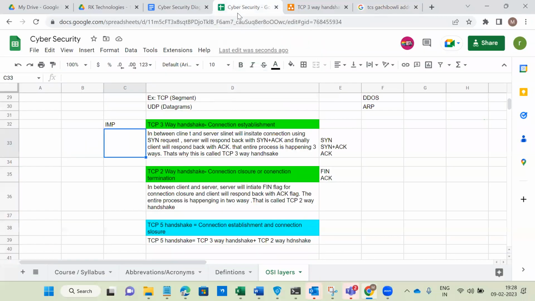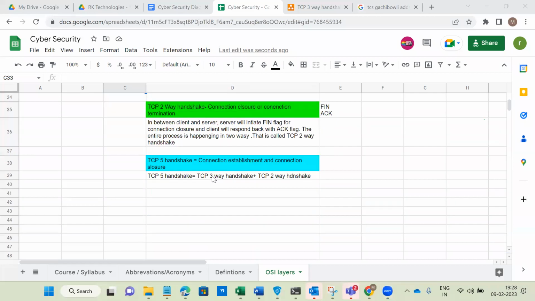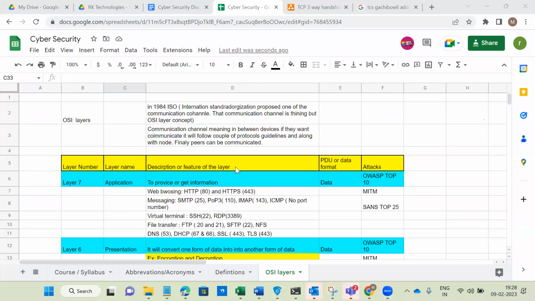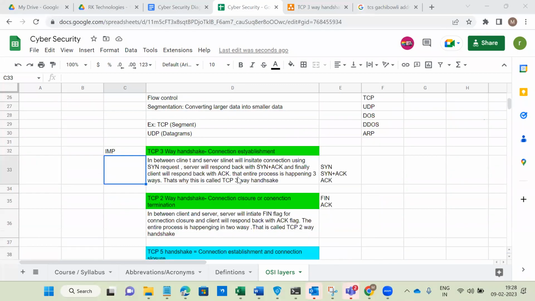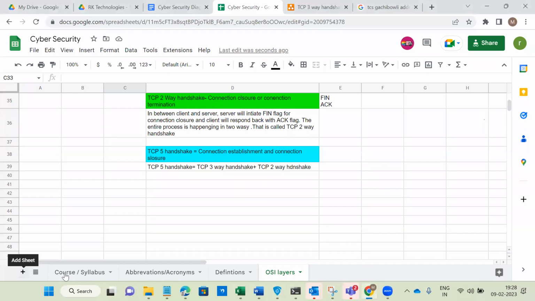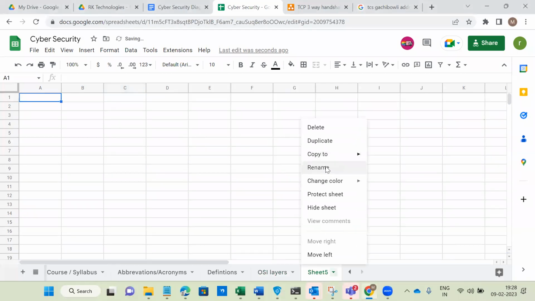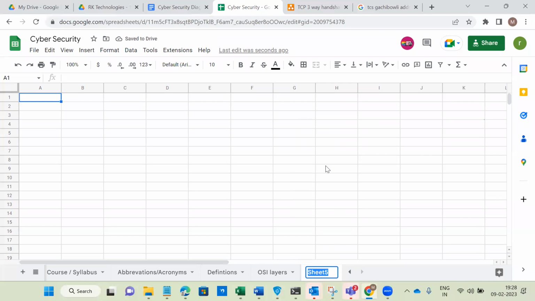Okay, that's all about the overall TCP three-way and two-way handshake. Next one is the difference between TCP and UDP. Here the TCP layer table is becoming very extensive, so I'll create one more sheet where I will put the OSI layer definitions.